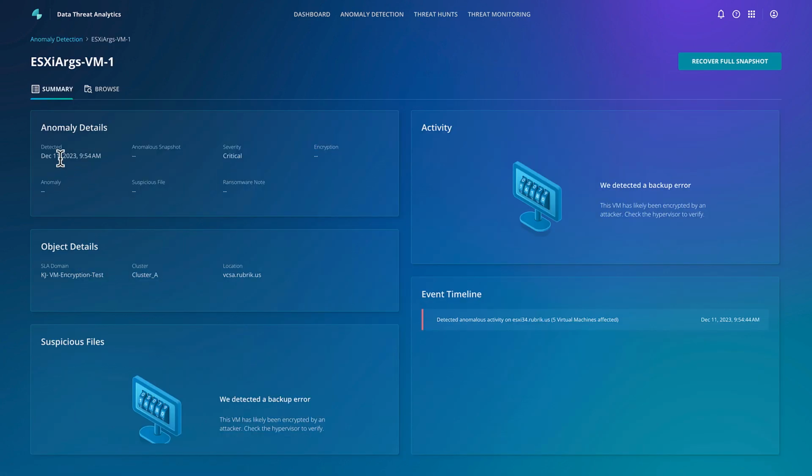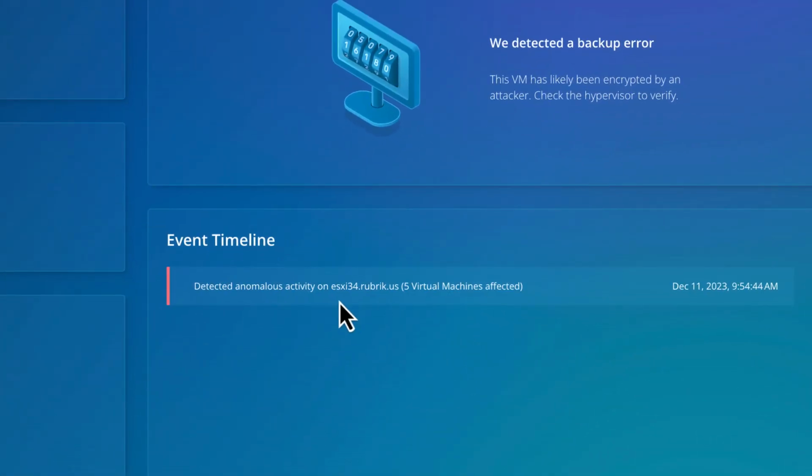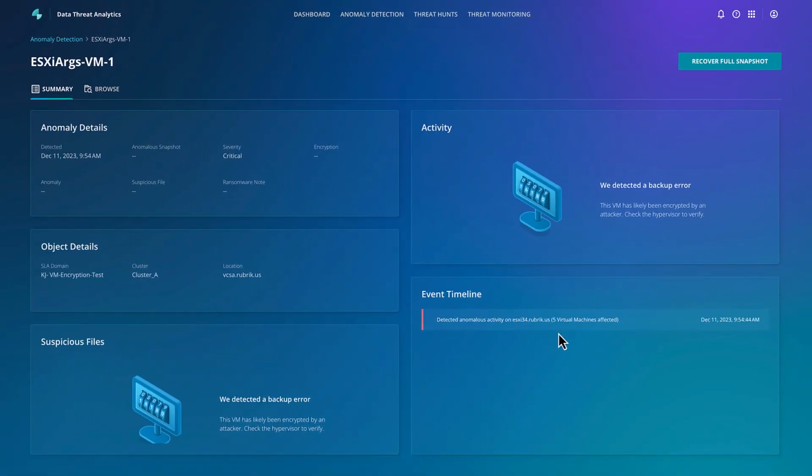From this screen, we can see the point at which Rubrik Security Cloud detected this anomaly. And down here, we know from the previous screen that there are 5 VMs in total in this environment that are flagged as anomalous, and all 5 are running on this ESXi host. Given this, we probably want to pull this host from production and rebuild it. It should be considered to be compromised at this point.